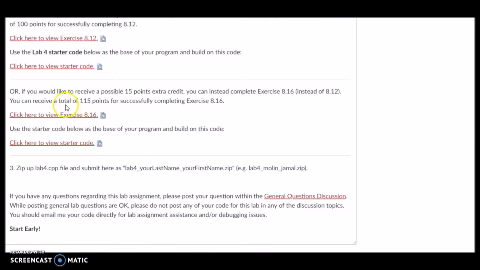Alternatively, if you would like more credit, you can receive up to 115 points if you complete 8.16 instead of 8.12. This will be worth more points, so you can get 115 out of 100 and receive 15 points of extra credit if you attempt exercise 8.16 instead of 8.12. And here's the starter code for 8.16. This is more of a computer simulator, so it's a bit more challenging, but you will receive more points. I recommend, if you have a really good understanding of pointers and you want to challenge yourself, that you attempt 8.16.